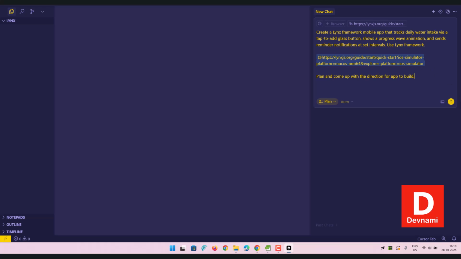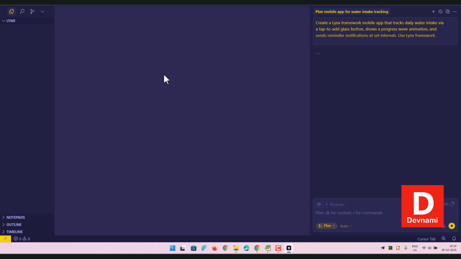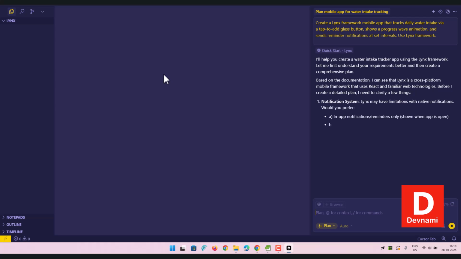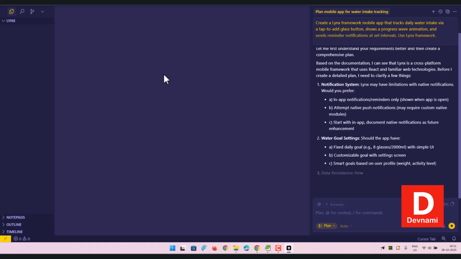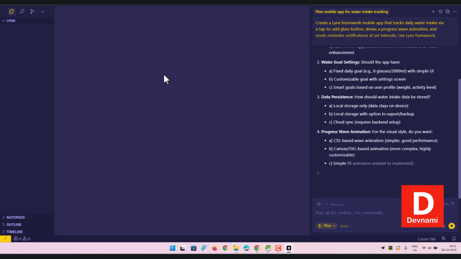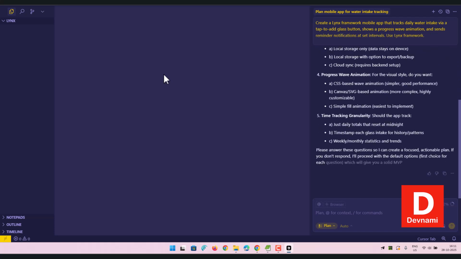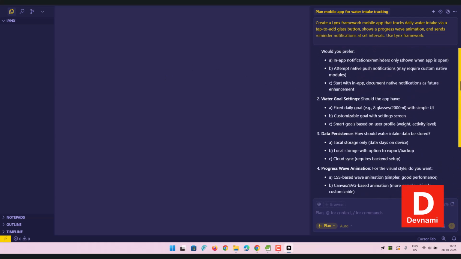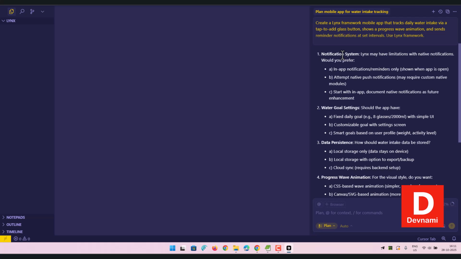Now what I can do is simply send this. It should start with the initial idea on the water intake app, so it will have its notification system. Initially we can turn that off and go with other features. It is currently asking us what we prefer. It says Lynx may have limitation with notification, so we can say ignore notification features.